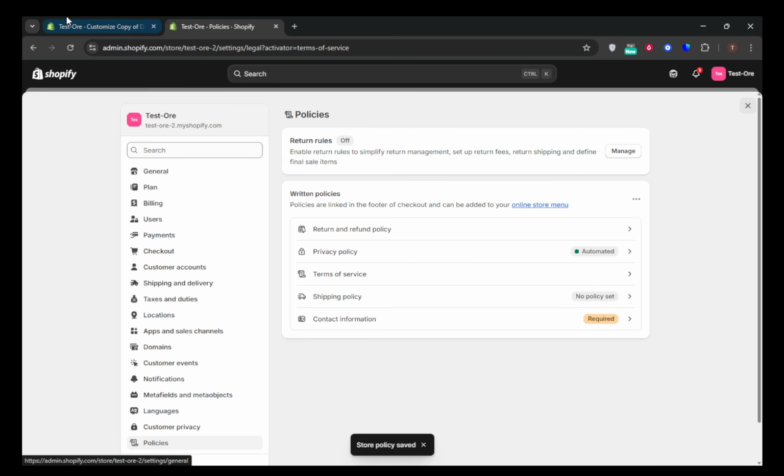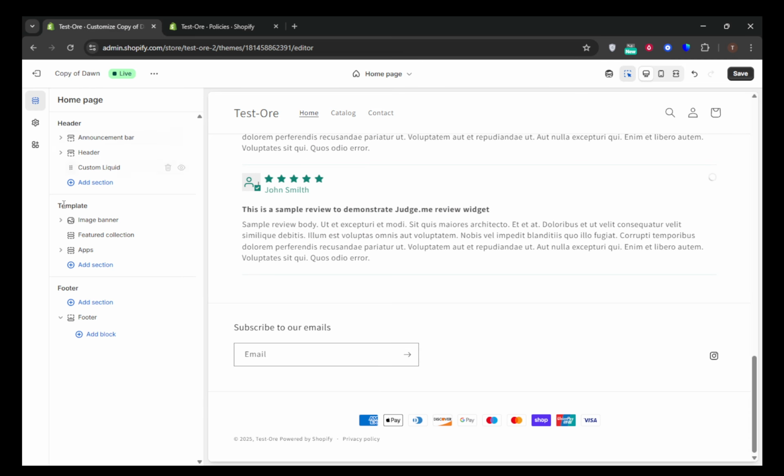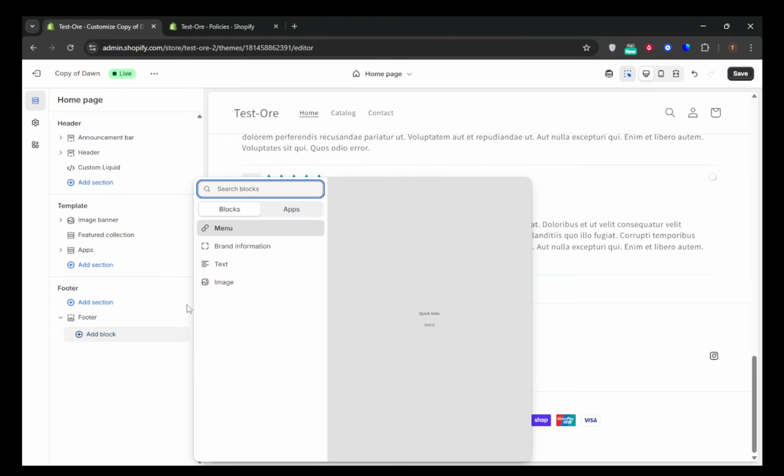Edit your footer menu or another menu where you'd like to display these links. Add menu items that point directly to your policy pages, giving them clear names like refund policy or privacy policy. Once you've added them, make sure to save the menu.